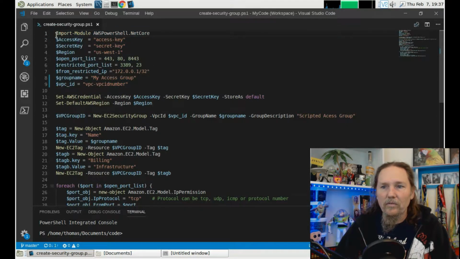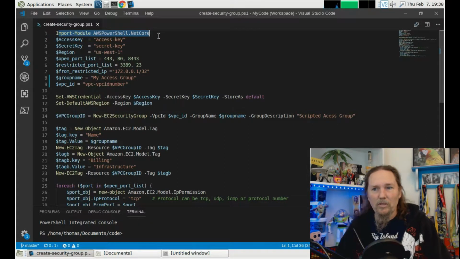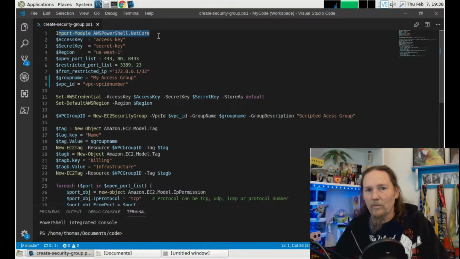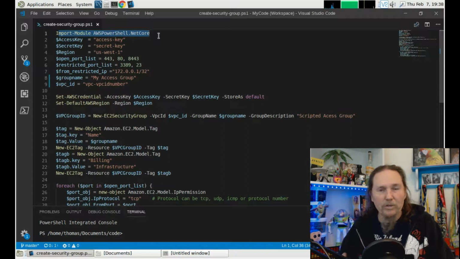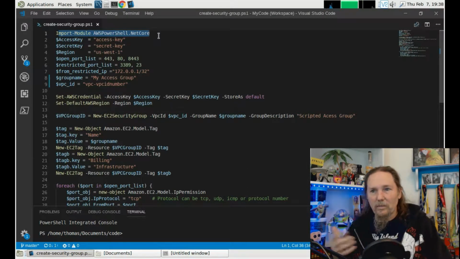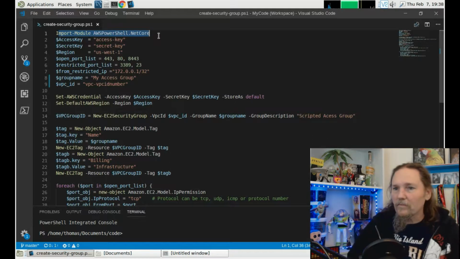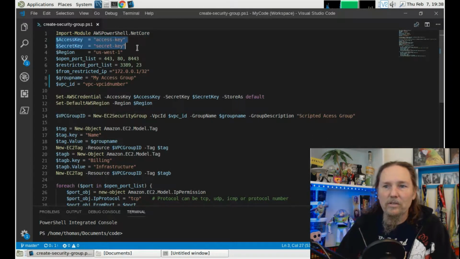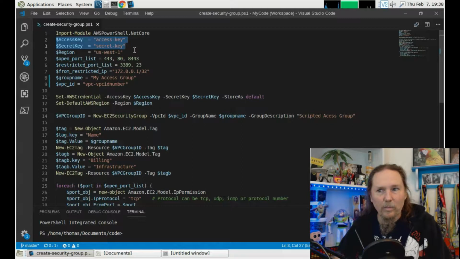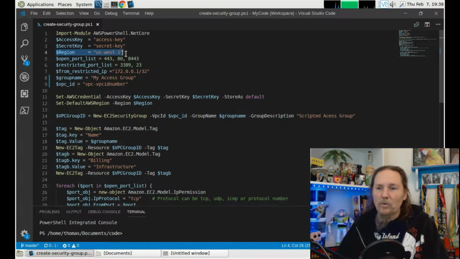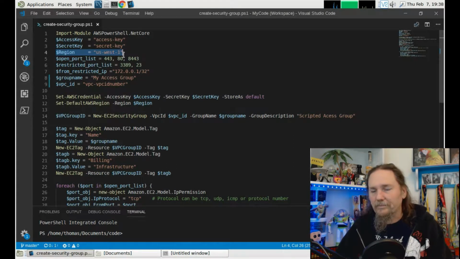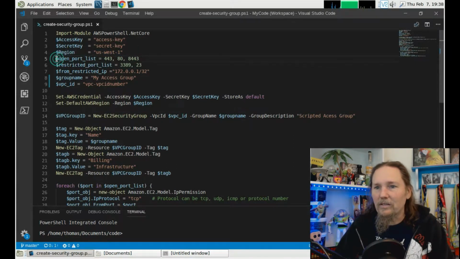So we have the first thing which is important, which is our import module, which is the AWS PowerShell.NetCore. I am working on a Linux box, so we're using PowerShell Core, so we need the AWS PowerShell.NetCore version to load with that. And then here we need to just get your access key, secret key, put those in here in these values. We also need, before we can do anything in AWS, we have to set what region we're working in. Okay, now that that's out of the way, let's get to some specific things for creating groups.